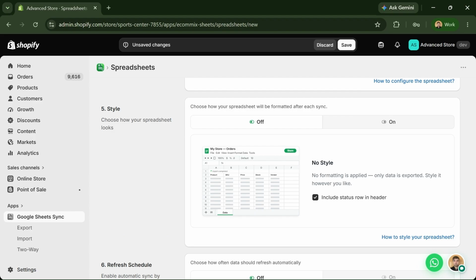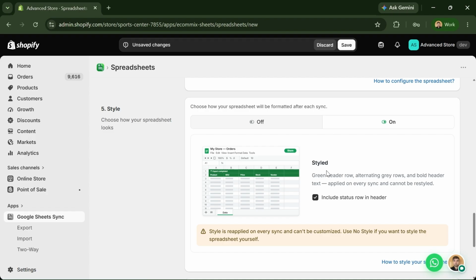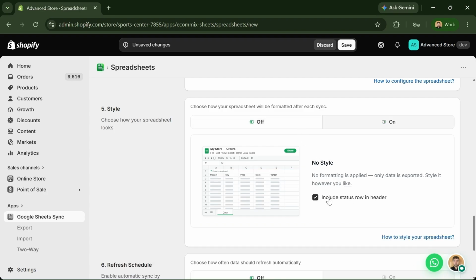Step number 5 is the style. So we can choose how our spreadsheet will be formatted. Off gives you raw data, no formatting at all. Best if you build your own formatting on top and you don't want us touching it. So you can choose this configuration. And on applies our formatting after every sync. It has clean headers, readable columns. If you're just going to look at this sheet, you can turn it on and you can click on include status row in header. Basically, it adds an extra row saying how many items were refreshed and when was the last refresh. I'm going to choose off in this case.